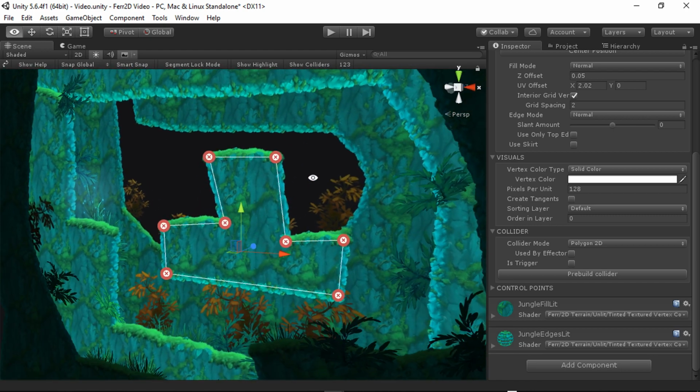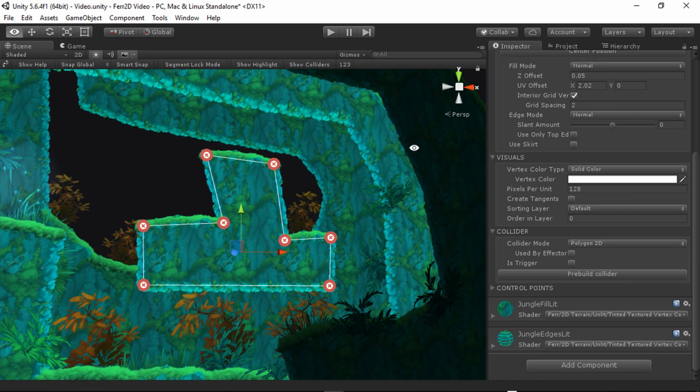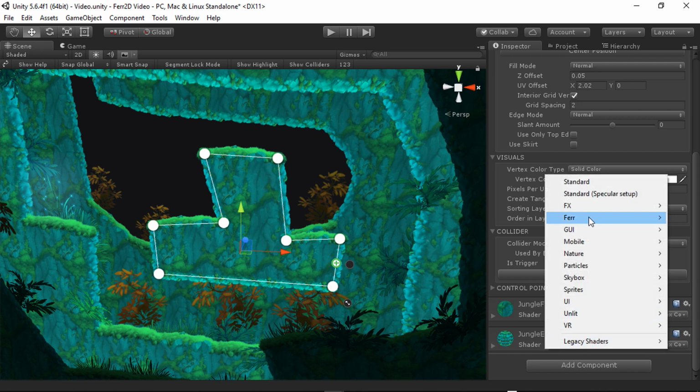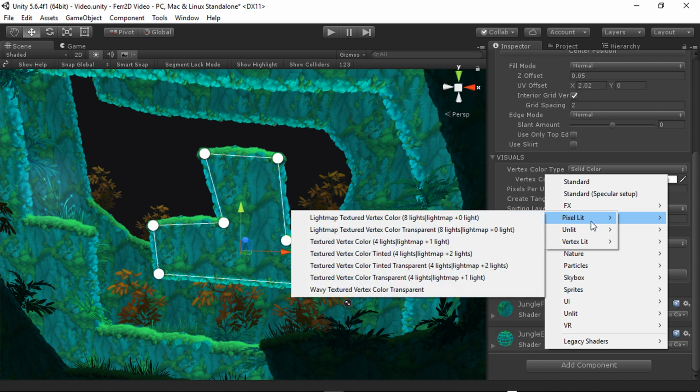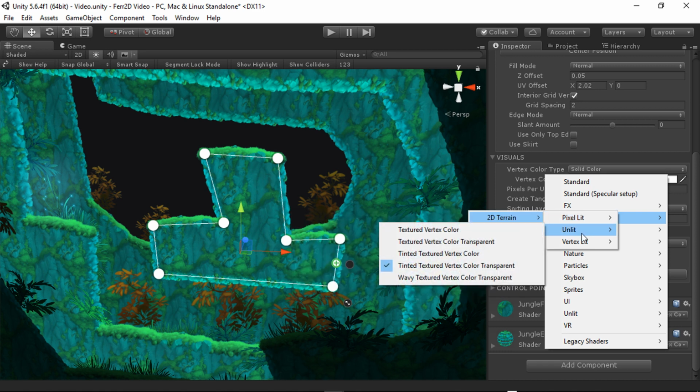So here I'd like to show you a little bit about the shaders that come with Ferr2D. First things first, there's three different variants that come with it. There's the Unlit, the Vertexlit, and the Pixellit. And within that, there's a couple of sub-variations. There's a lot of different ones, but the core of it is you've got an opaque one, a transparent one, and a wavy one.